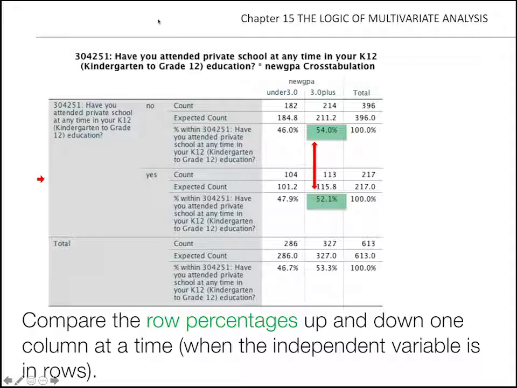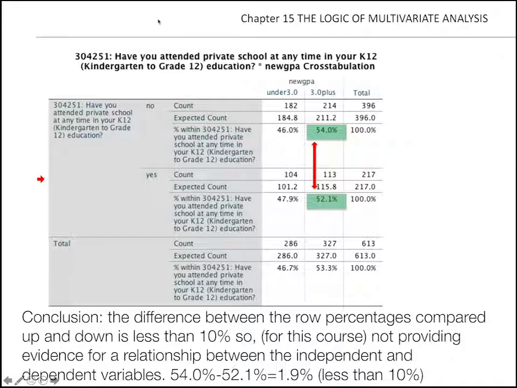52.1, simple maths, what's that? I think it's 1.9% difference. What does it mean? Well, that's less than 10%. So for this course, and in the simple way we're doing this, again, very simplified for a number of reasons, 1.9% is less than 10%. So what we're saying is that this is not providing evidence that there's a relationship between the independent and dependent variables. That's it.